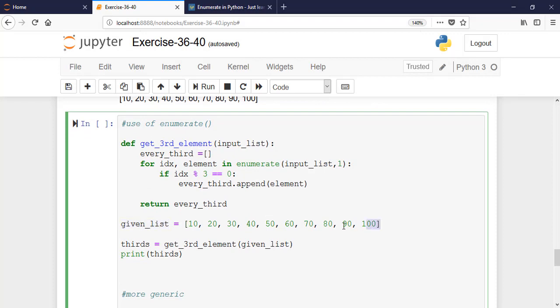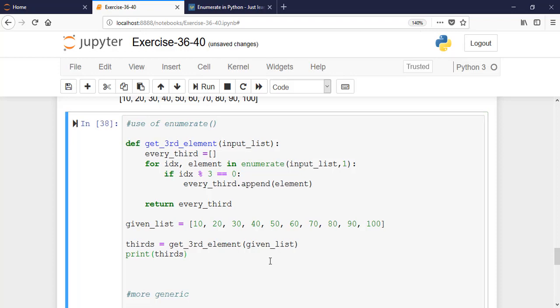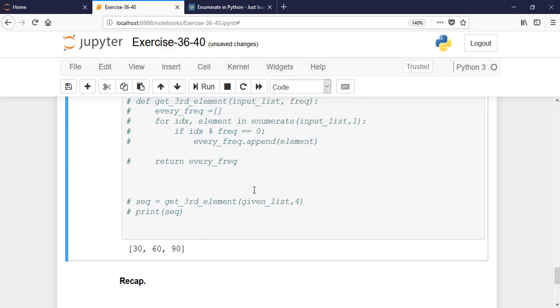Given list is assigned here to a variable, and then function is called get third element. Given list is passed and the return value is assigned to thirds, again another local variable, and that we are printing it here. Fine. Let us run this code. So we get 30, 60 and 90, every third element.